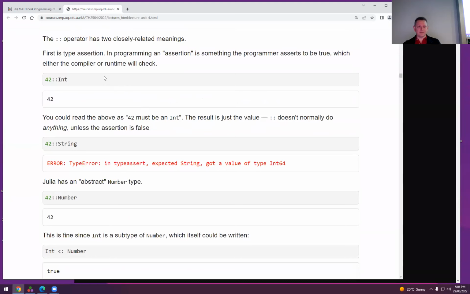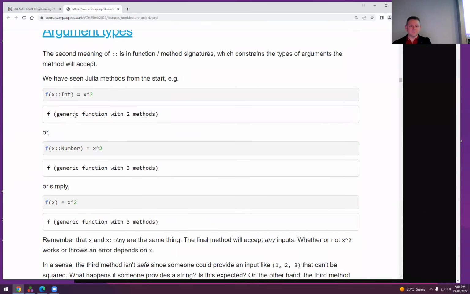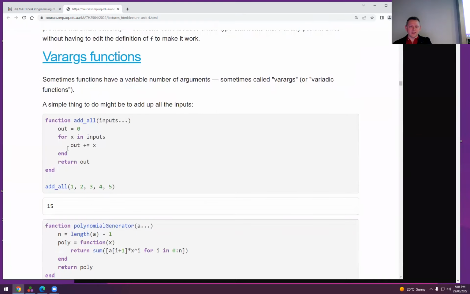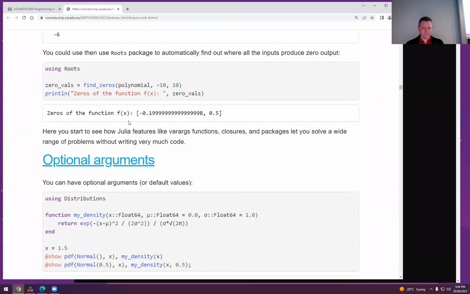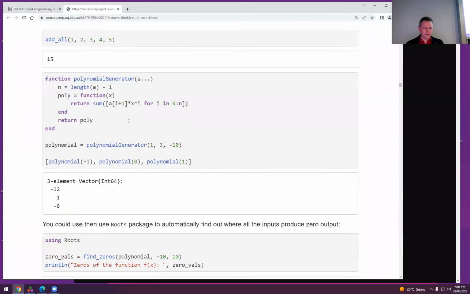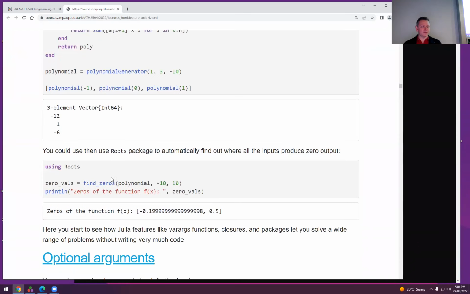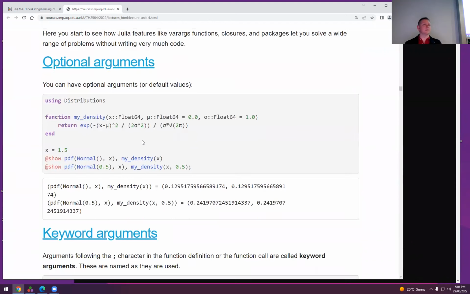We talked about how we write types and type assertions in Julia, and we're going to talk a lot about types today. Functions with argument types, and functions with different methods added to them. Varargs functions, so this ... indicates there might be multiple things there, right? And that's where we got up to. We had this example where we could make a polynomial, import this Roots package and do that. So I believe this is where we're up to, somewhere about here.